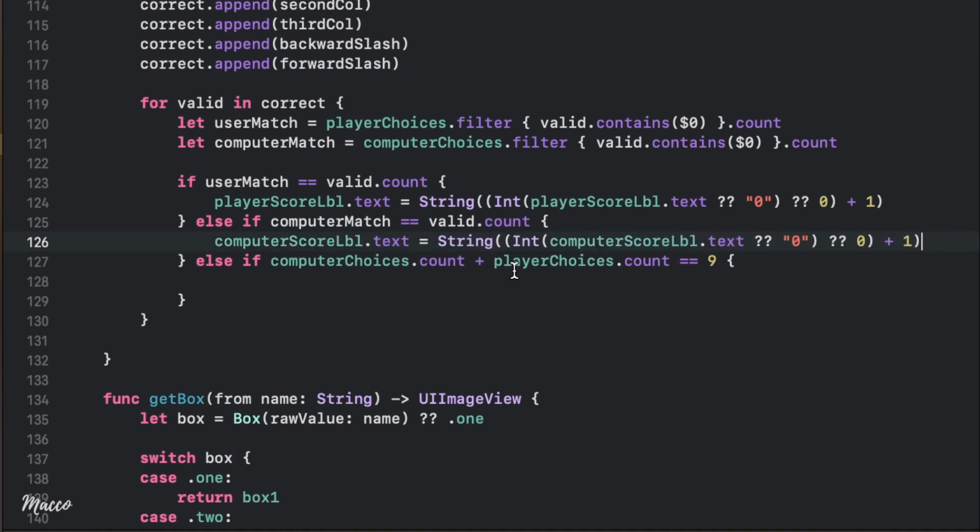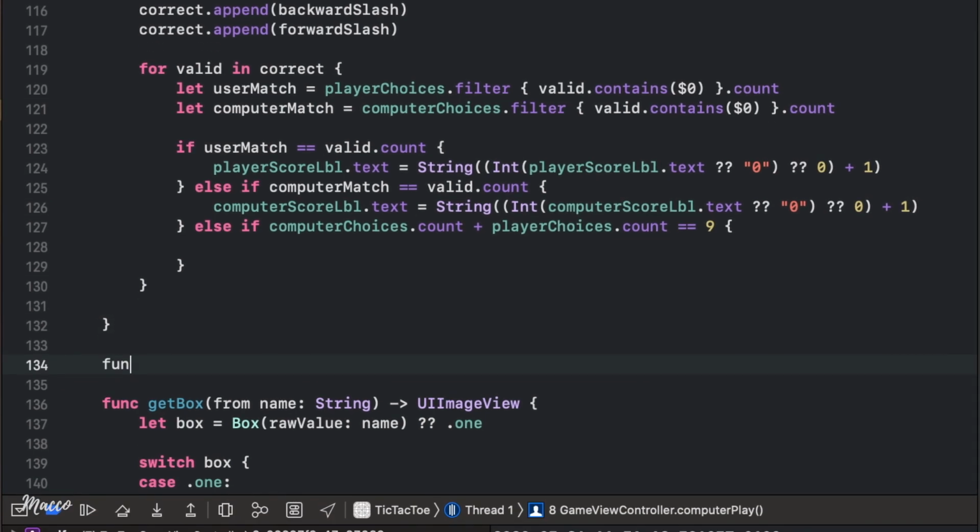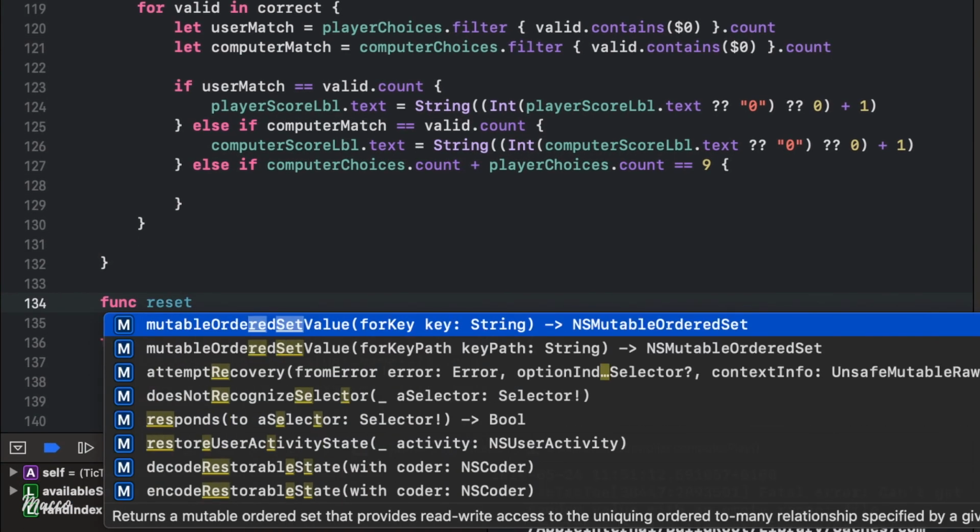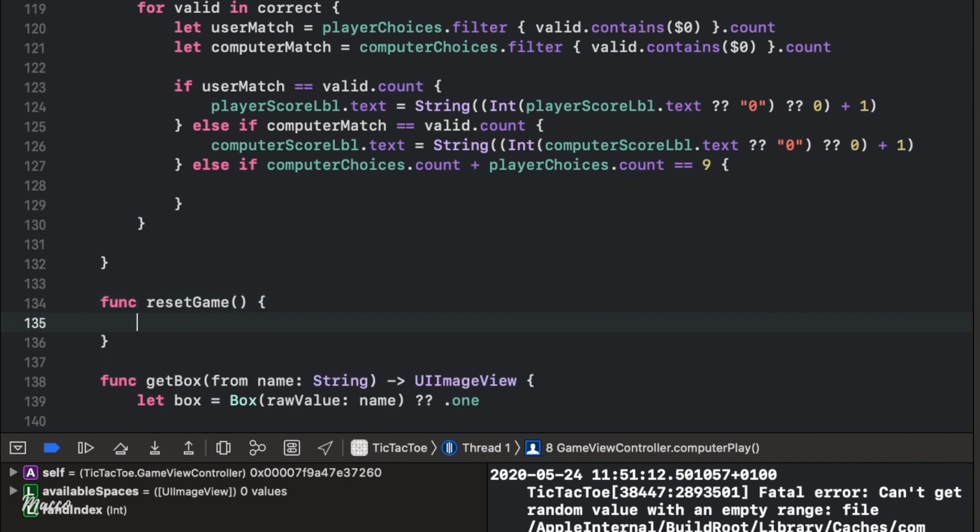Now the next thing we're going to do is to implement a method to reset the game whenever a user or a computer wins, or if there's a tie. So I'm just going to create a method right here called reset game. And the first thing we want to do is to remove all of the X's and O's that are currently on the board. So we're just going to say for name in our box dot all cases.